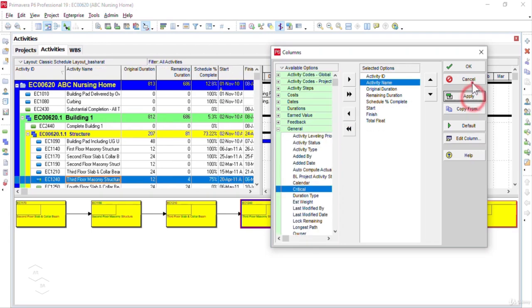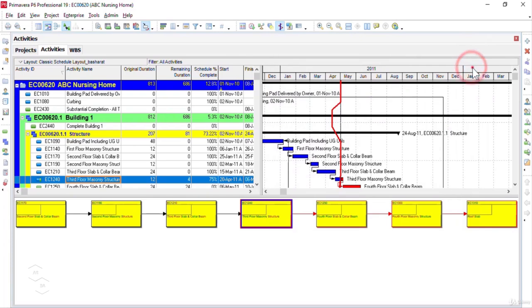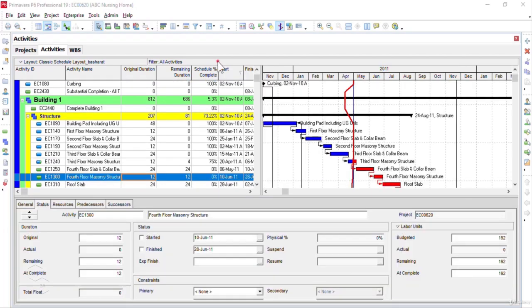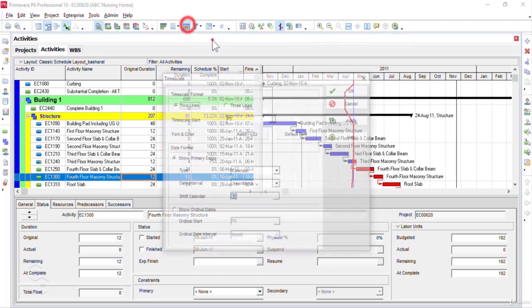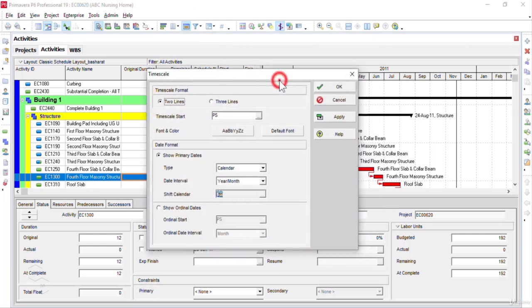I will hit apply and click OK, and as you see on the left side, the critical field is not there in the activities table. I mean, it's not showing there in the activities table anymore. Okay, next we have a time scale icon. If I click on the time scale icon, it will open up the time scale window in front of us.